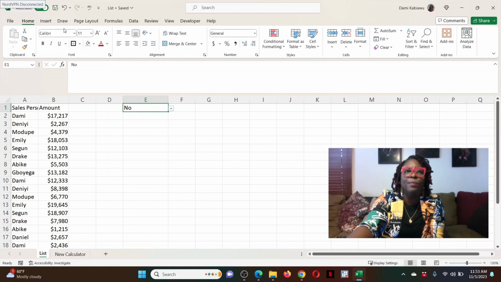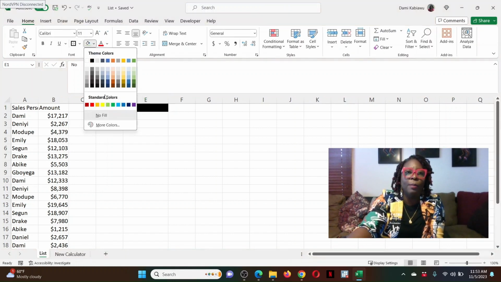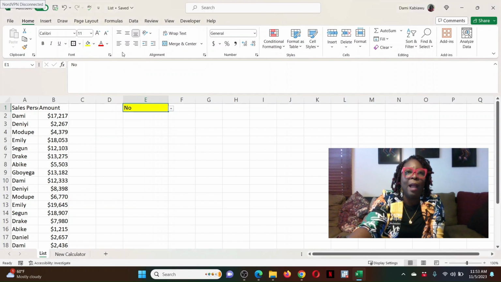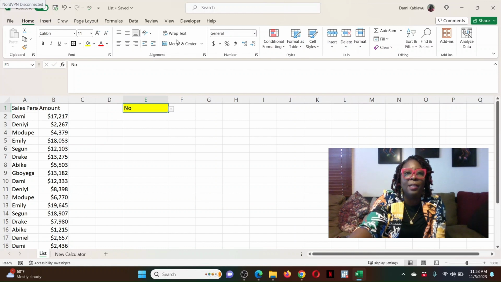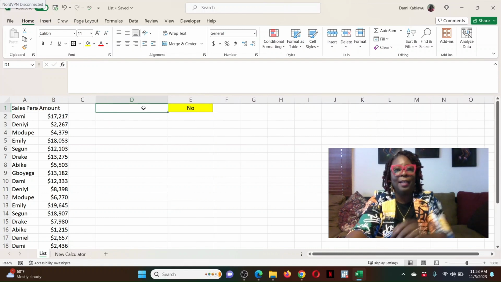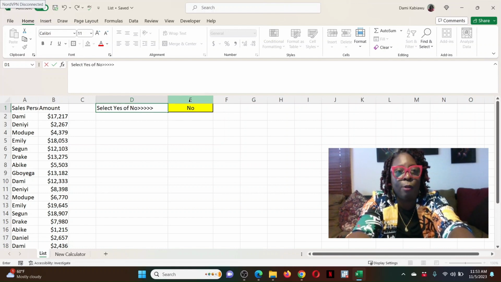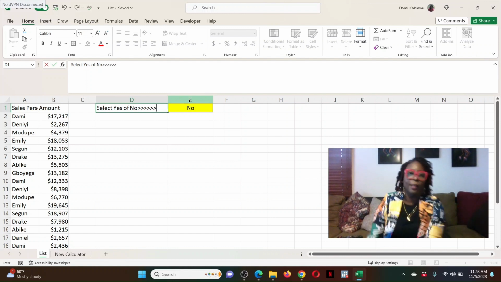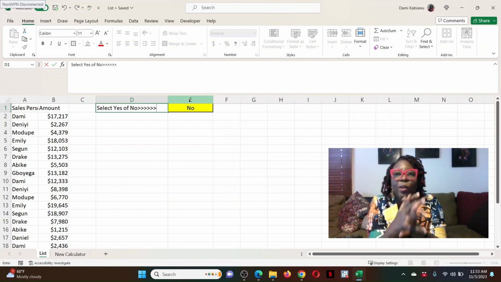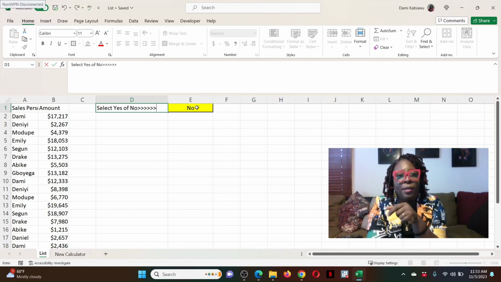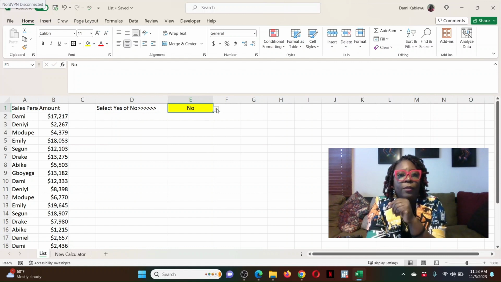So instead, I always make my cells obvious. I'm going to give it a yellow background. I'm going to maybe put borders around it. I might center my data. And then I'm also going to create a label that says select yes or no, and use an arrow to tell the users the cell that I mean. These are all extras. I wish we didn't have to do that, but there's no way for a user to know that this is a drop-down list unless they select it.